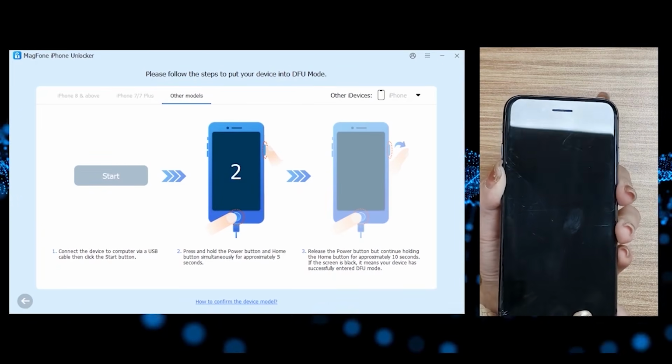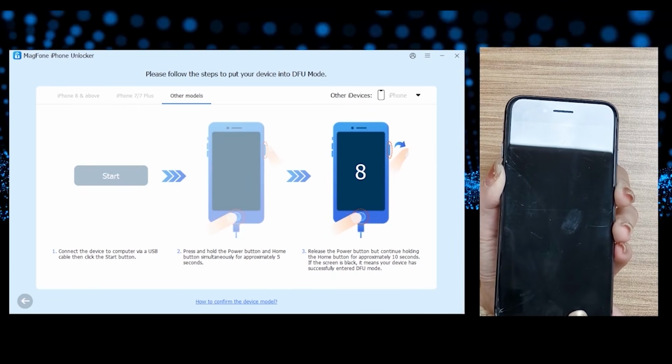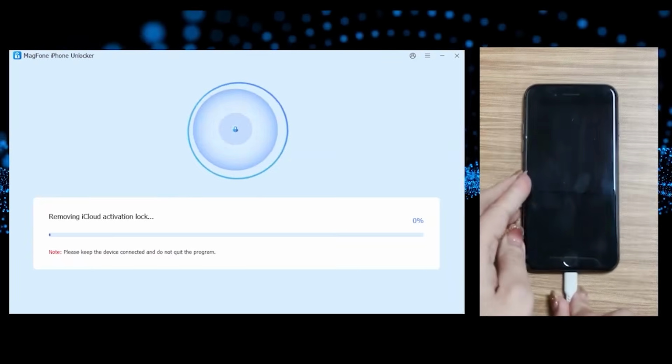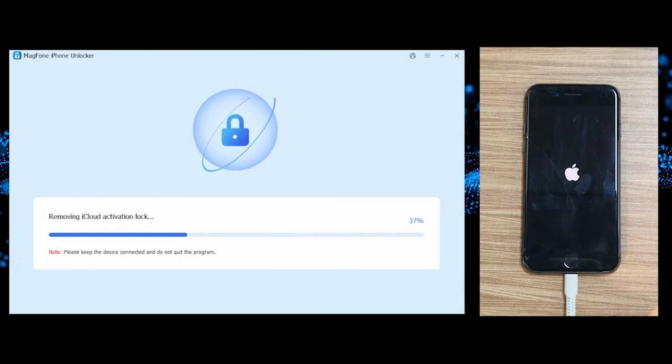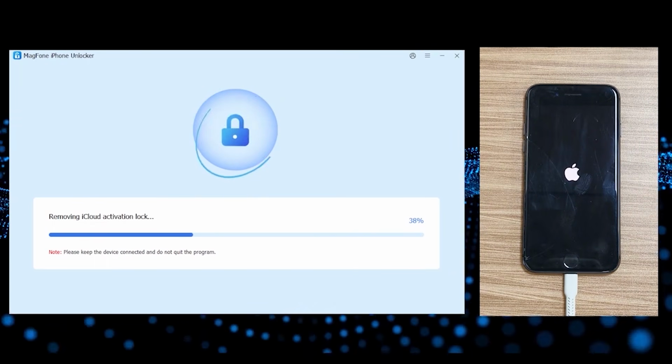For me, I need to hold the power button plus the home button, then remove my finger from the power button while continuing to hold down the home button. After that, when it's done, you should start removing the iCloud activation lock itself. This process is also generally quite quick. You just have to wait a while. Your phone should reboot a few times.